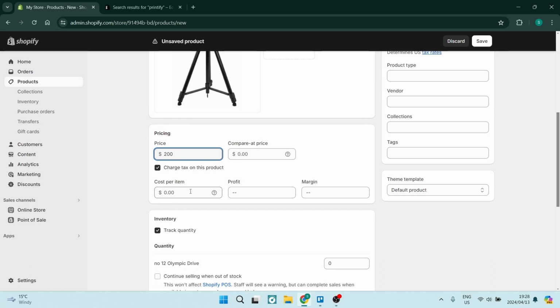You can now also add the cost of your item. This makes it easier when you're working out accounting your costs and so forth. So if you want to enter that in, you can go ahead and do so. And then as a bonus tip, if you want to at a later stage create sales on your products, what you're going to do is go ahead and take this price, and this is now only after your product has been published.